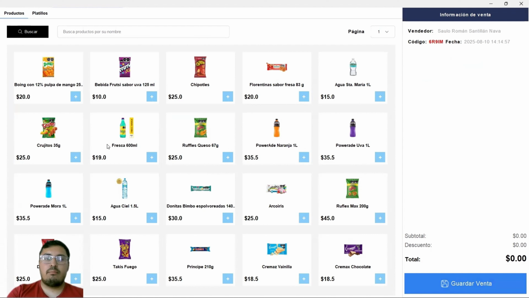But here we have an important topic. In real life, if we sell some item, we have to discount the quantity of the item that we have in the warehouse, right? So the same here for the system.